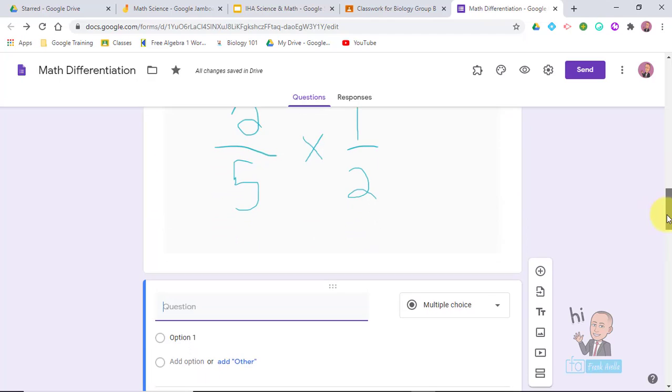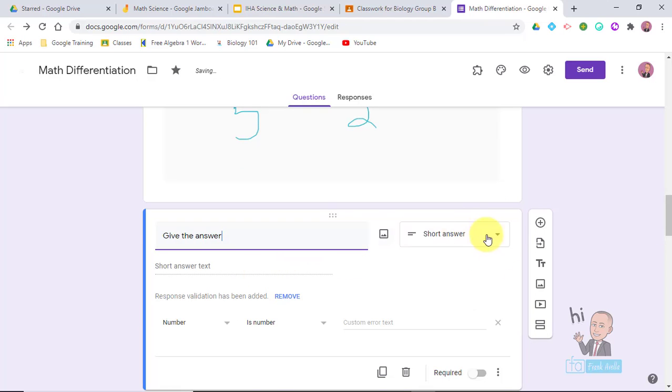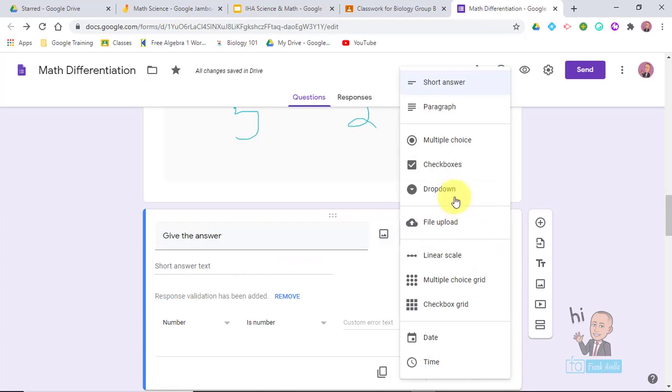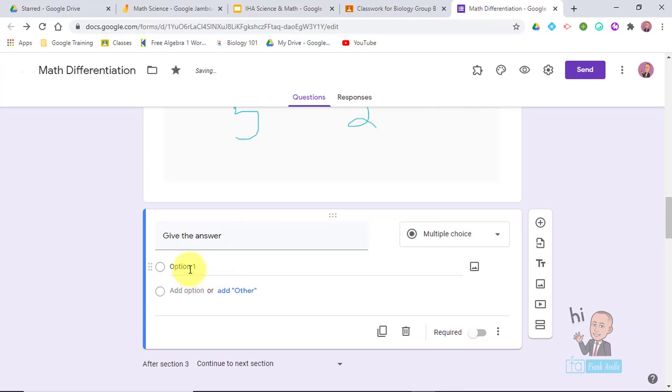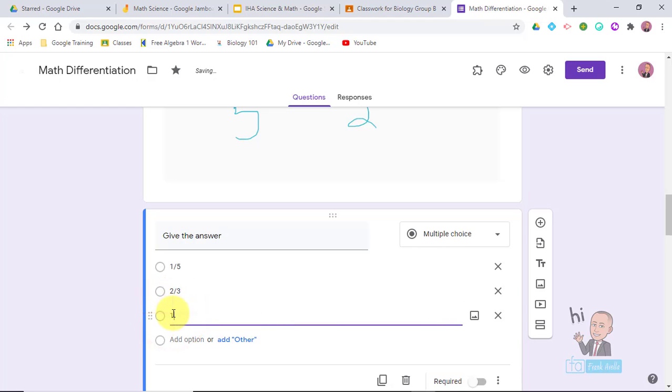So the answer should be 2/10. I'll put give the answer. And we'll make it multiple choice, because we're going to send them to different sections based on the answer. So I'll put 2/10. Actually, I'll put 1/5. I'll put 2/3. And I'll put 1/4.